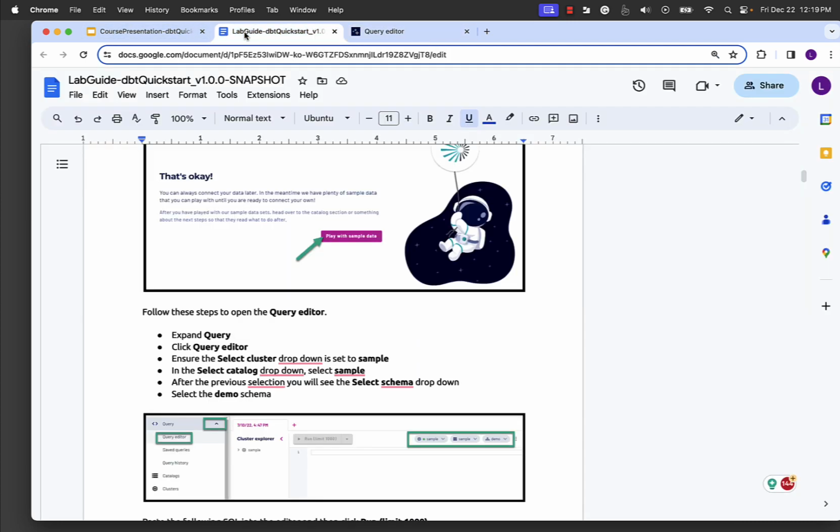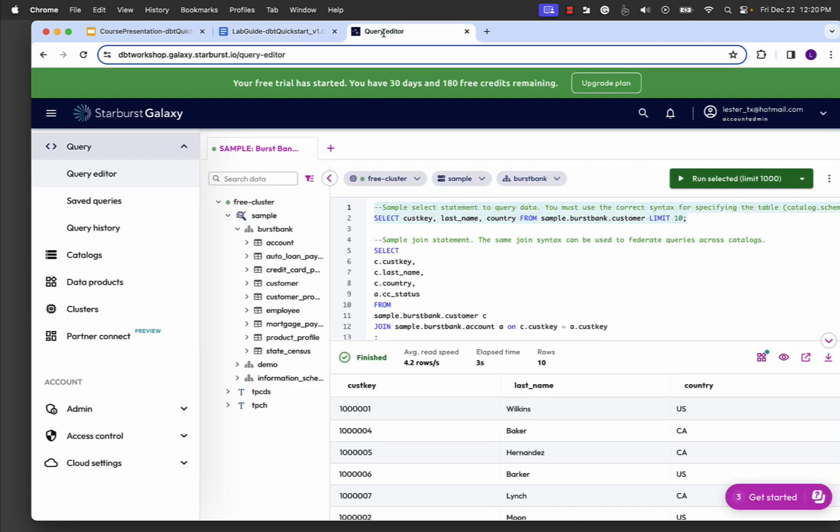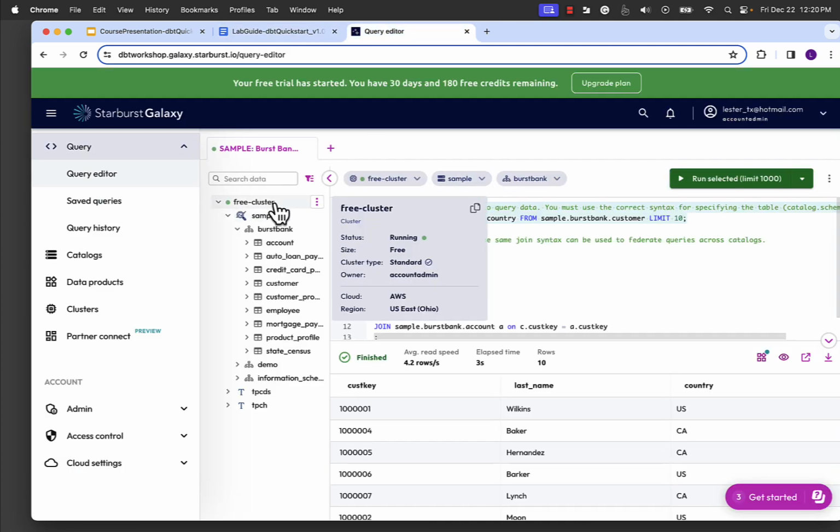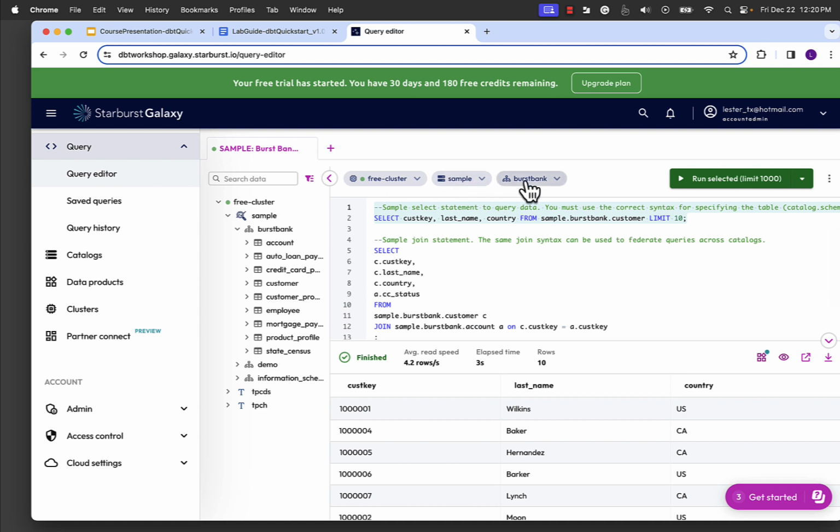I'm going to slide back to the lab guide. And here, to be honest, it just says walk through what we just said. The schema demo: select the cluster called sample, the catalog called sample, a schema called demo. I think that's what we were at anyway. Well, they called it free cluster, sample, and burst bank. So why don't I pause and I'll fix that right quick. So a lot of this is about correcting it as I go. So hold on, I'll pause it.